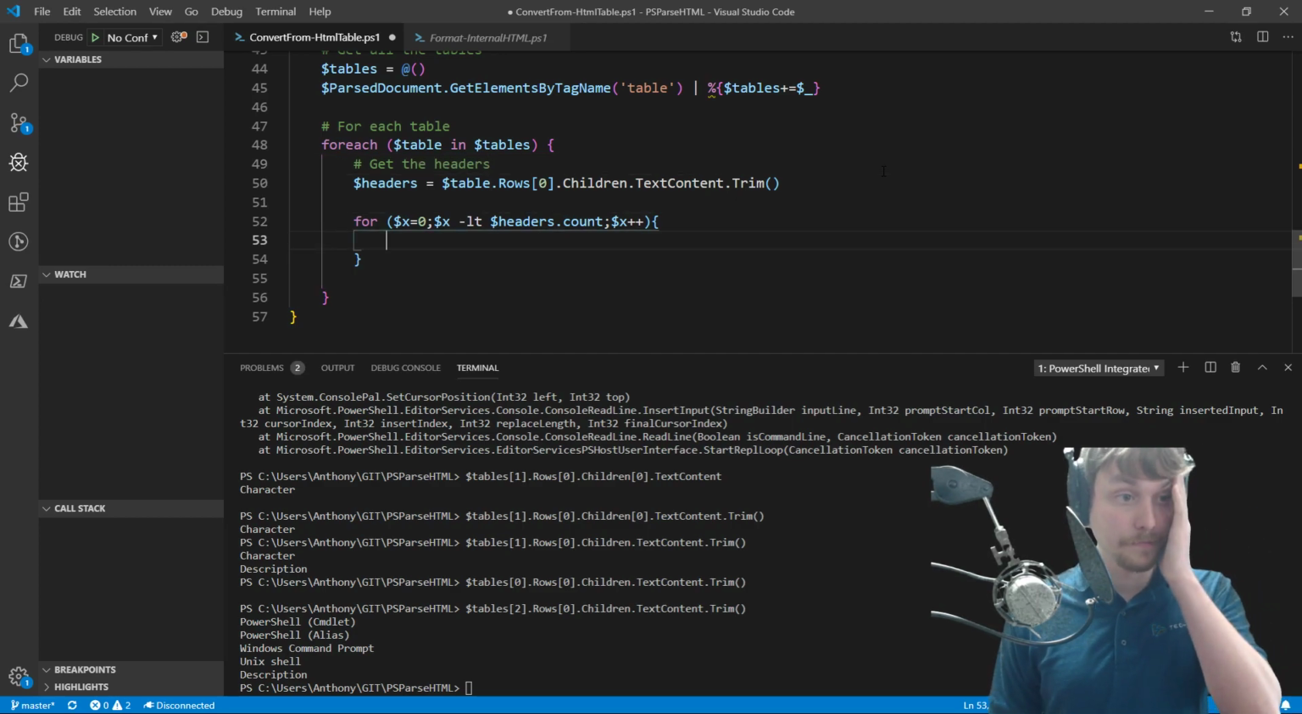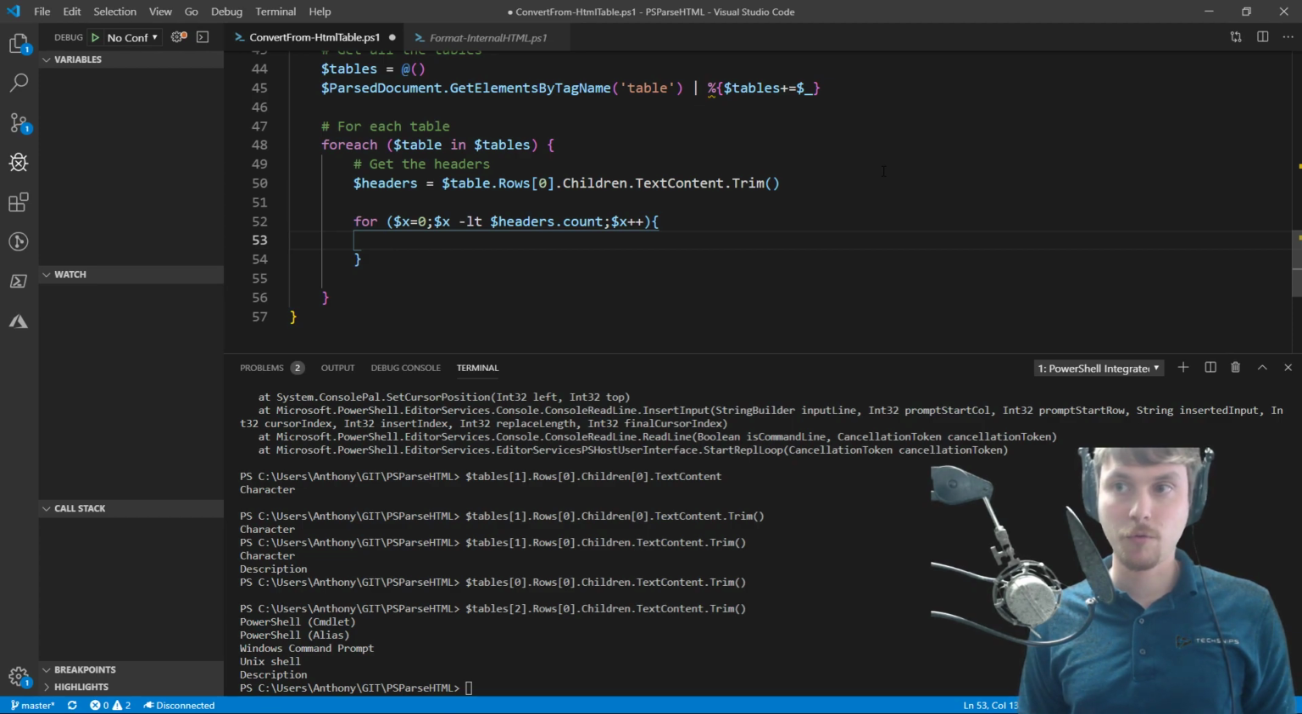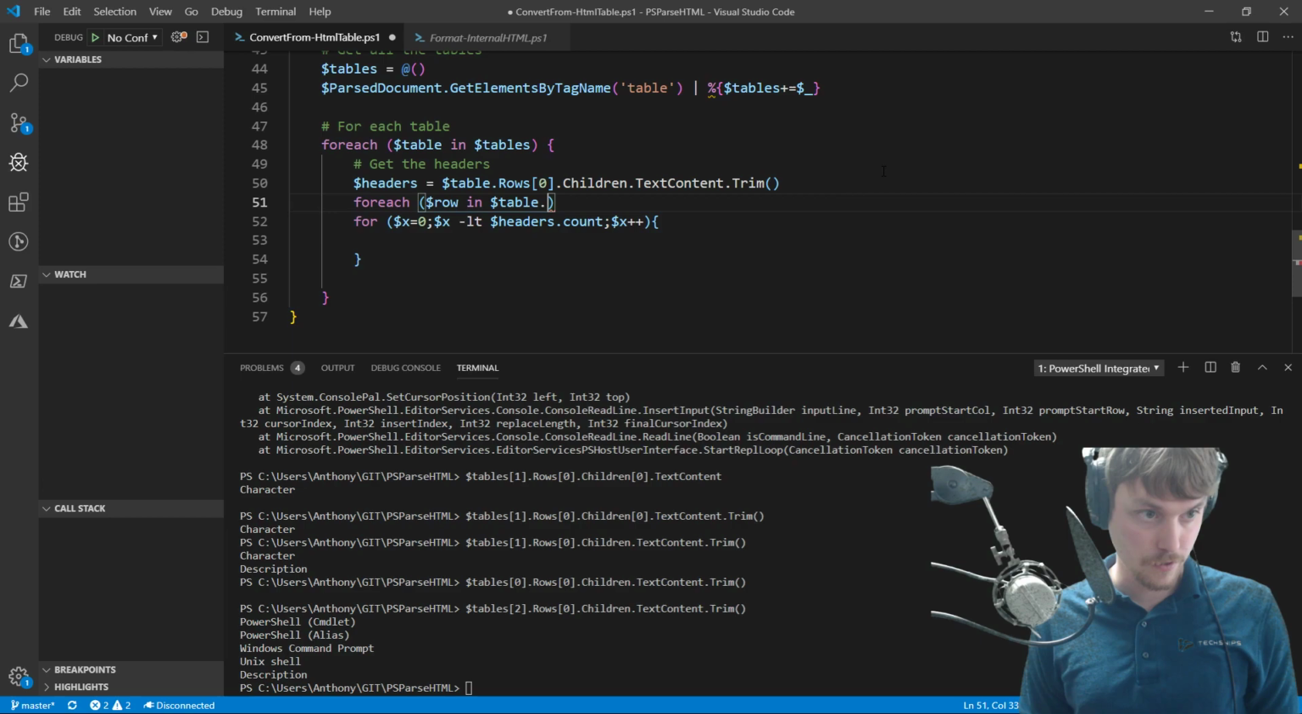Okay, so one thing you notice here is this is only going to run the for loop once. We want to say for each row in table.rows. I'm pretty sure there's a rows there.